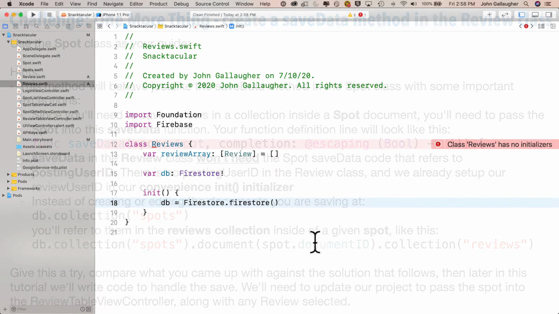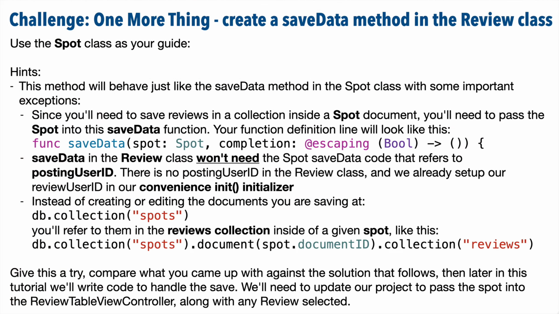Second challenge done. Now we're not quite done with our challenges in this video lesson. As Steve Jobs would say, there's one more thing. In this last challenge, we're going to create a saveData method in the Review class. It's going to be very similar to Spot saveData, but remember the difference that we have here is we're not just saving a document inside of an existing collection. What you're doing is you're going inside of the collection spots to a specific Spot document, then that Spot document's collection of reviews, and saving that individual review.